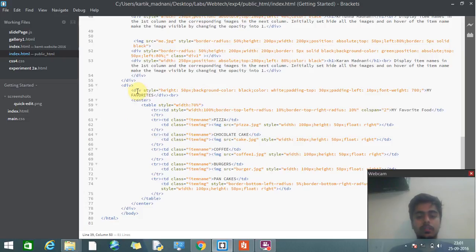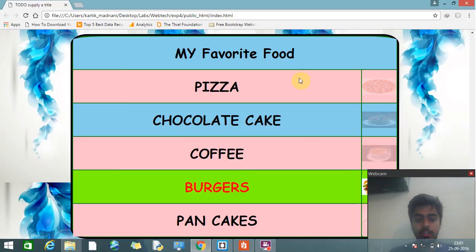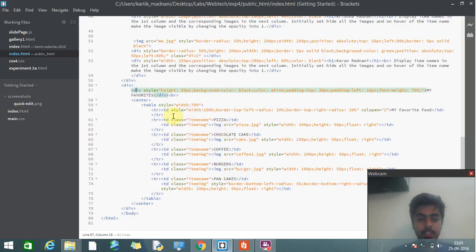First we have created a division of this particular thing. The background color, as you can see, is black, and the padding from top is 30 pixels and padding from left is 20 pixels. So it comes to this particular position by giving padding. Then for the first item, pizza, we have given the image source and the particular properties, and the same way for all the items. So this was the coding of HTML5.